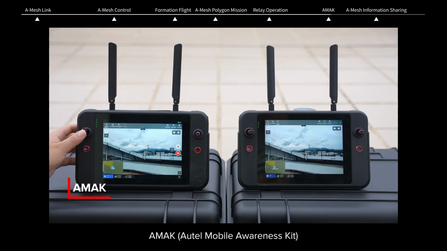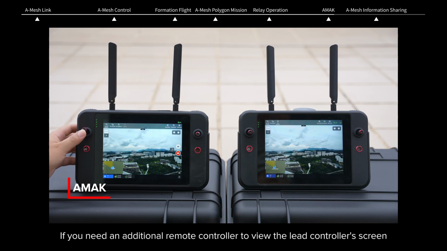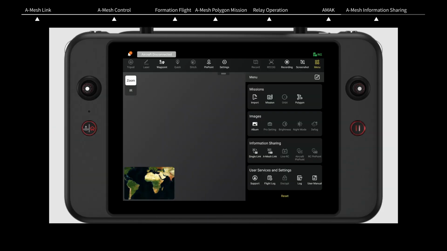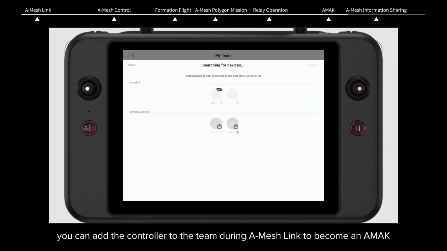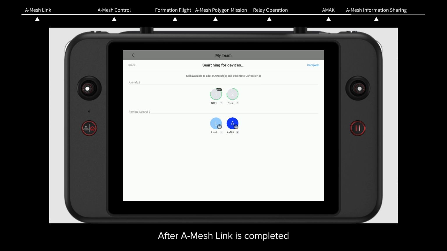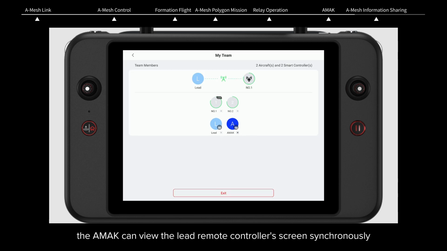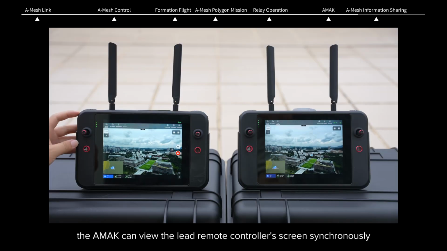AMAK, Autel Mobile Awareness Kit. If you need an additional remote controller to view the lead controller's screen, you can add the controller to the team during A-Mesh Link to become an AMAK. After A-Mesh Link is completed, the AMAK can view the lead remote controller's screen synchronously.